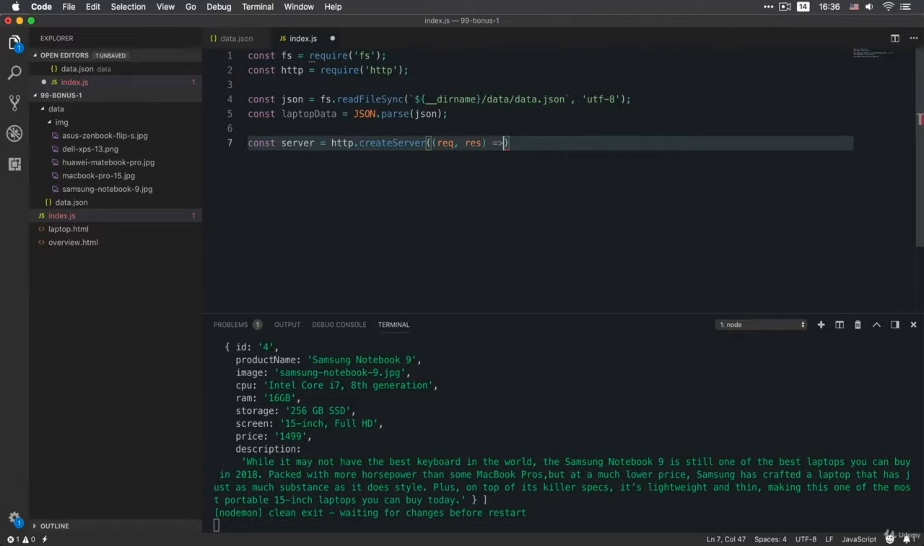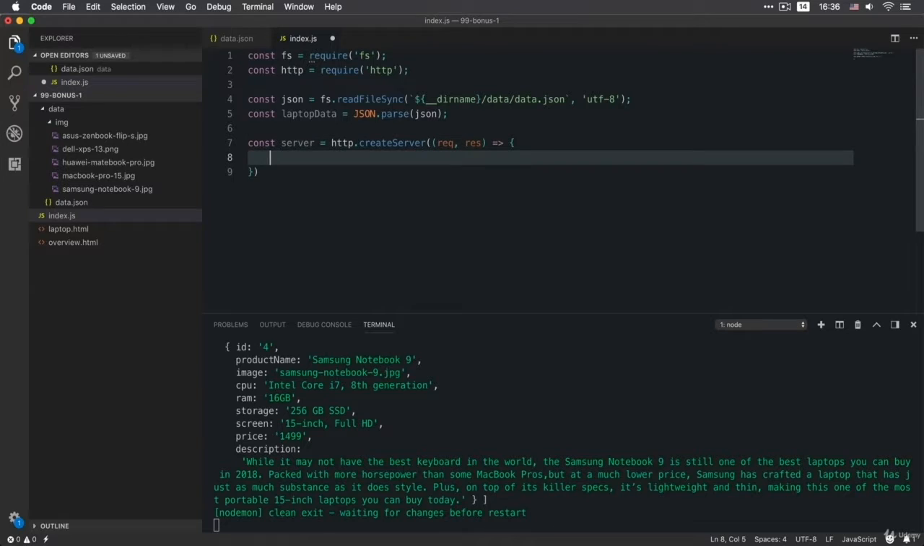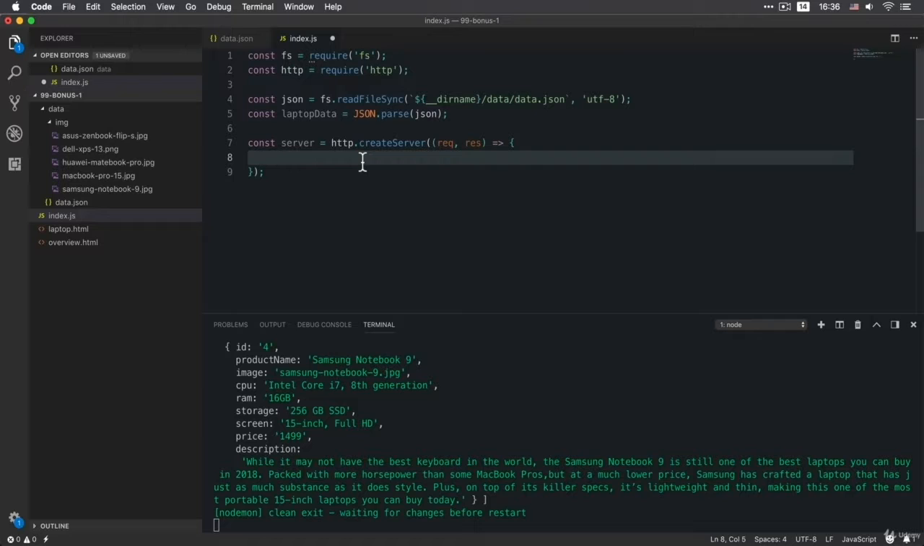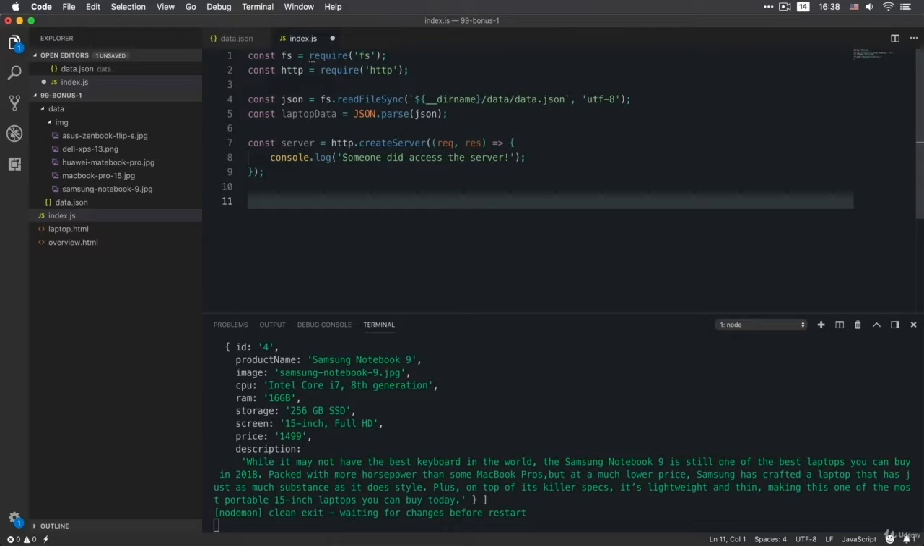So we're using an arrow function here, of course, because Node, just like most browsers these days, also understands ES6, ES7, ES8, ES9, in all of these versions. They're all well supported in Node.js at this point. Okay, so this creates a server, and remember, this callback function is what is run each time that someone accesses our web server. So for now, let's just log to the console: someone did access the server. Okay, and that is the first part of creating the server.